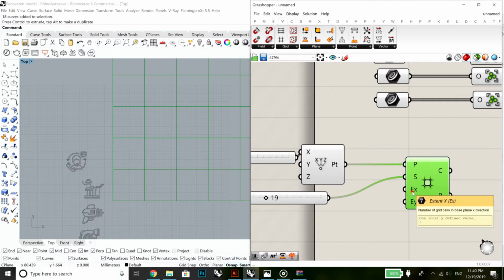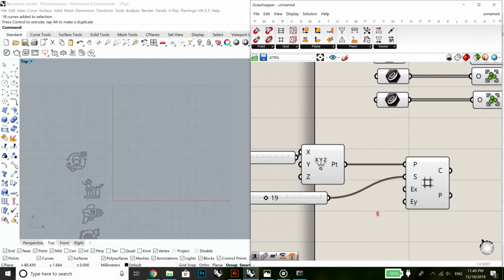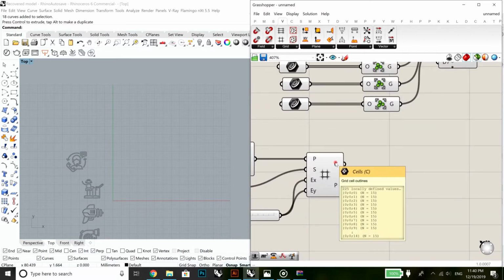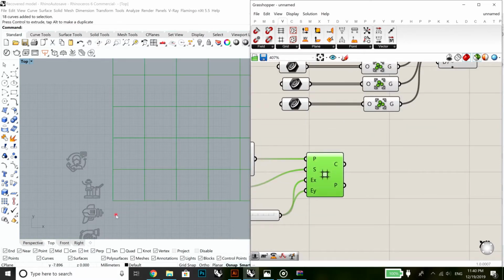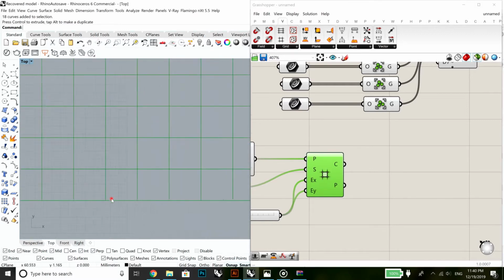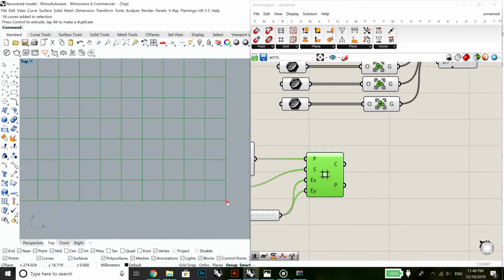And now for the extent, I use 15 and 50. You can choose whatever you want. Okay, now we have cells. We don't have anything like curves. We just have cells, you know, 1 cell, 2 cell, 3 cell, 1, 2, 15 cells.